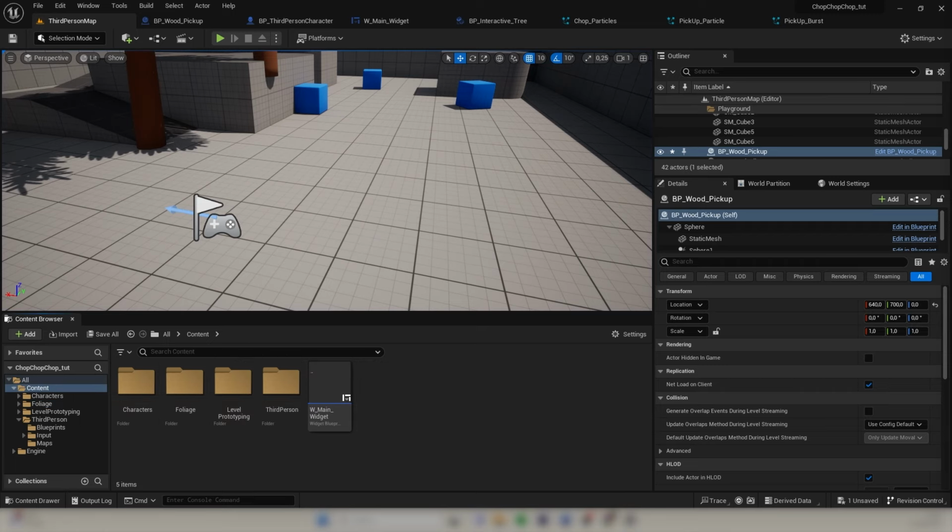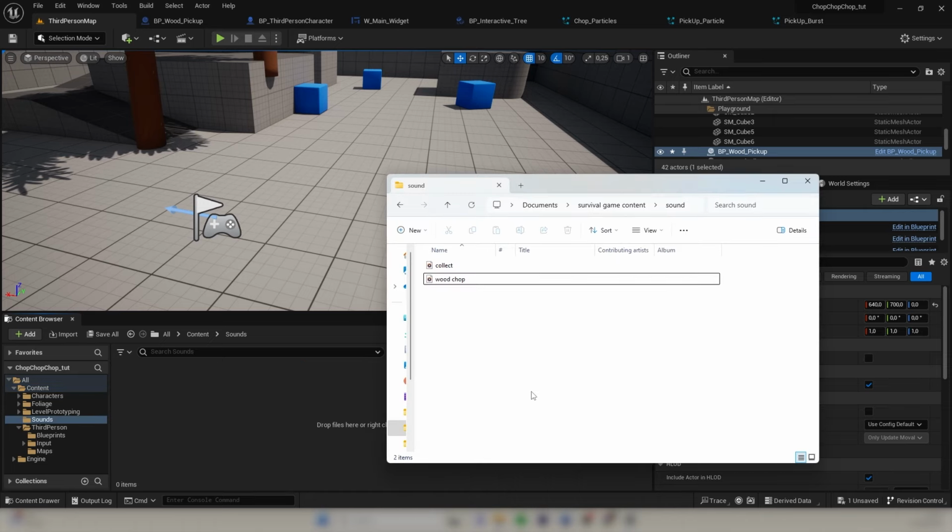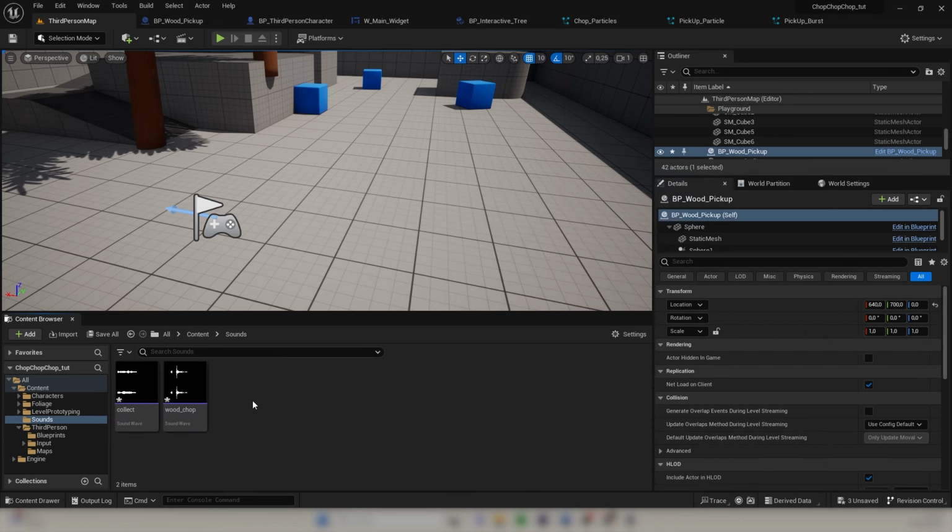All right. So now the last part, let's add some sounds. So first of all, let's create a new folder called sounds. Double click to open it. And in here, we're going to add the sounds that we're going to be using. The first one is a sound for collecting and the other one is a sound for chopping.